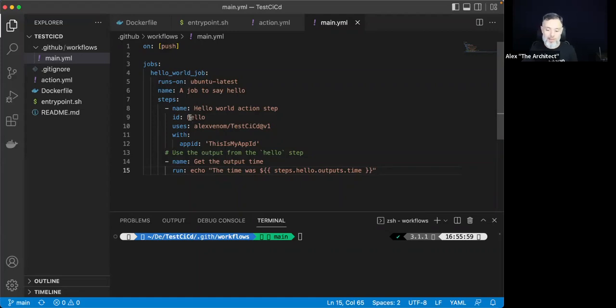So my first step is named Hello World Action Step. My ID for this is hello, and the ID is very important because when you have some phases inside your CI/CD flow that depend on the completion of another phase, you can use this ID to identify if that prior phase finished successfully or not prior to starting the second one. So always set the ID for the steps that you want to track.